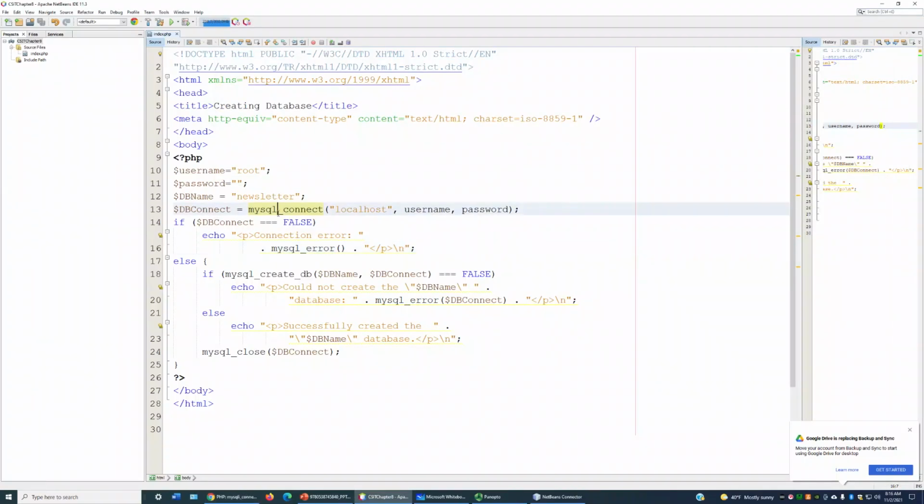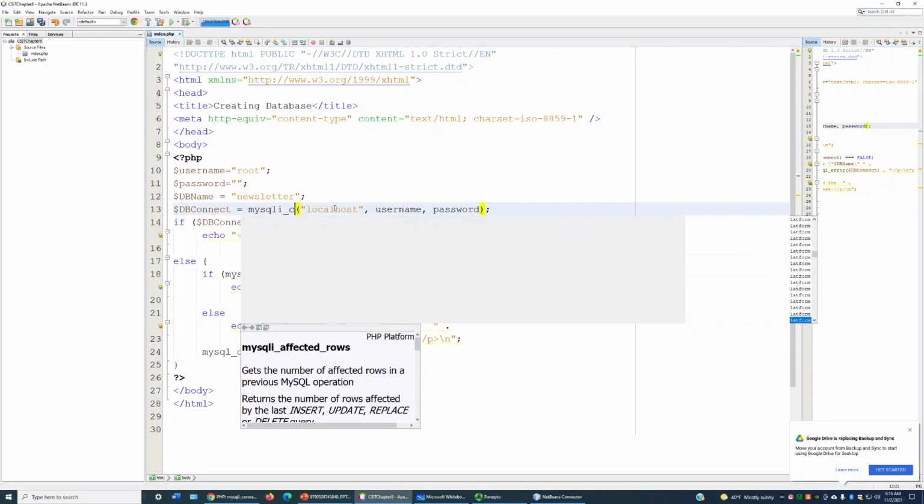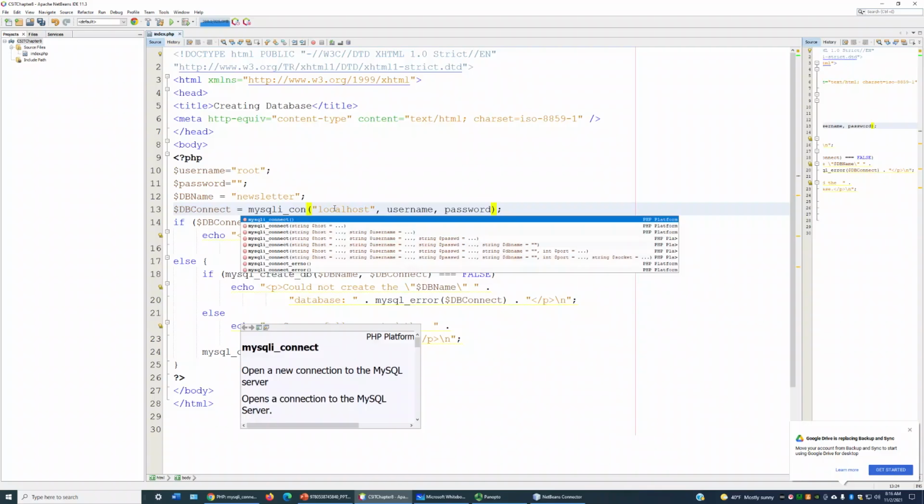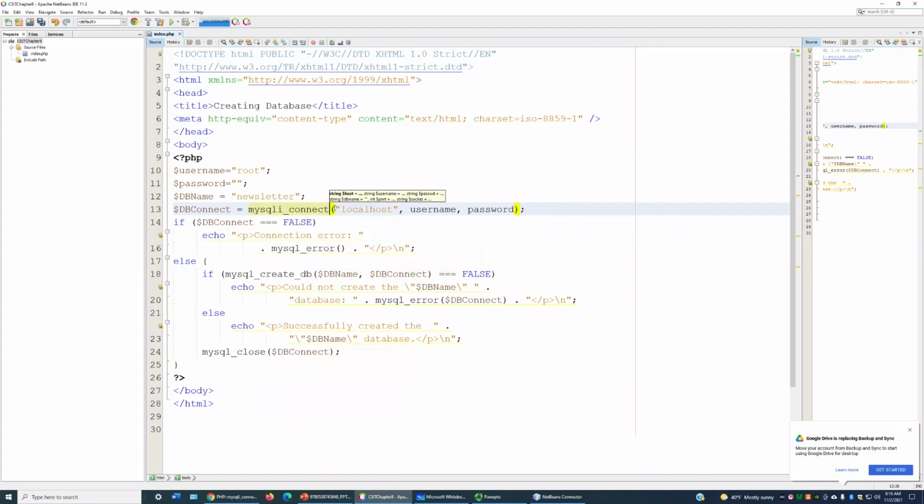I think I could just do this. MySQLi. Oh, you know what? Yeah, that stupid pop-up will come up. I can look at the arguments through here. I can just do MySQLi, and then go to connect. Okay, so it looks like connect has string, username, password. Okay. So we're good. Okay, that one's ported.